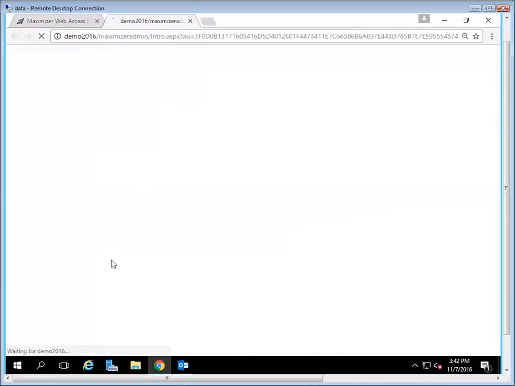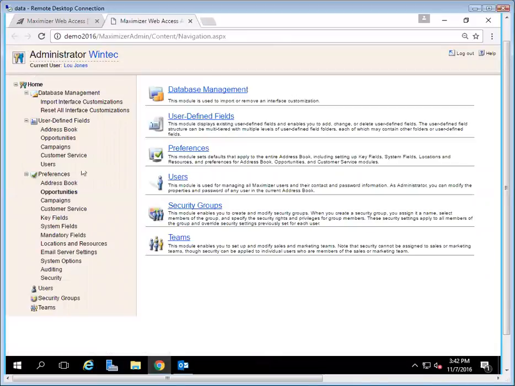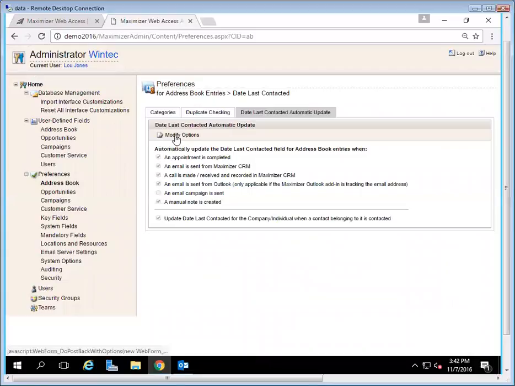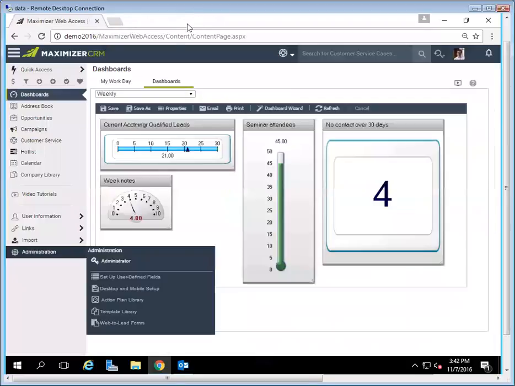So let me show you where that came from. In the administrator, under preferences, address book, last contact date, I made sure to check the ones that apply. When an appointment is made, when an email is sent out of Maximizer, when I make a call from the Maximizer make a call command, if an email is sent from Outlook with the add-in, or if a note is created, a manual note. I didn't think I would include an email campaign. I thought that was overkill. And then I did the checkbox to update the company when the contact got updated. That gives me a pretty good idea of who's being touched in my system.